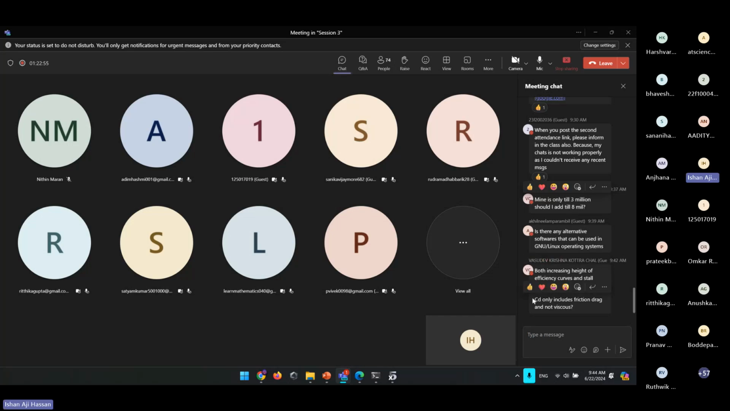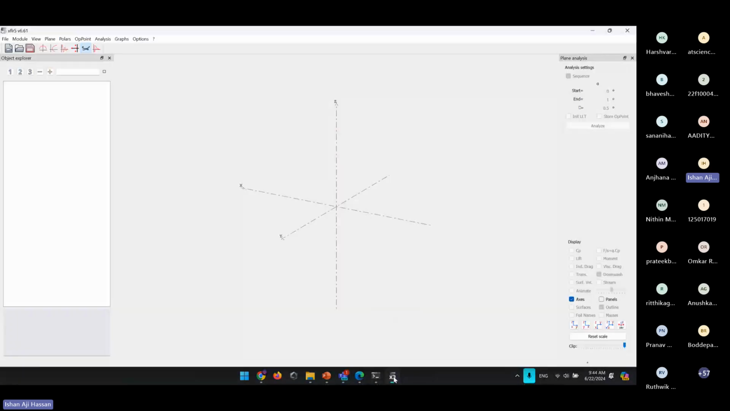No, CD includes both friction drag and pressure drag. Friction drag and viscous drag are basically the same thing. Friction is viscosity. So CD includes the drag generated due to pressure and also the drag generated due to friction or viscosity.